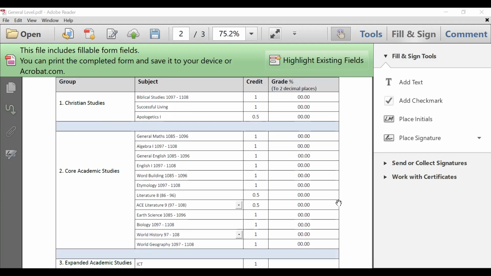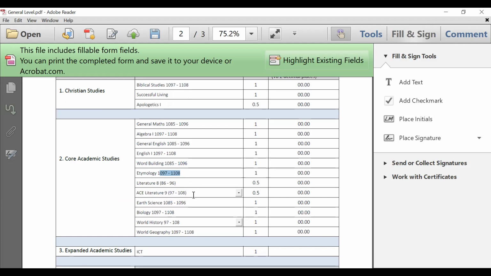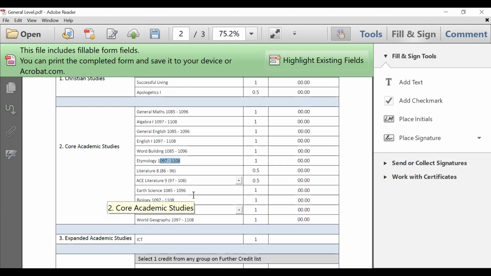And then the core subjects: your child should complete general math in grade 8, then complete algebra in grade 9. English, they complete general English in grade 8 and English 1 in grade 9. You see that these PES numbers, 1085 to 1096, that is grade 8. Then 1097 to 1108, that is grade 9. Then word building, they do word building in grade 8 and etymology in grade 9.